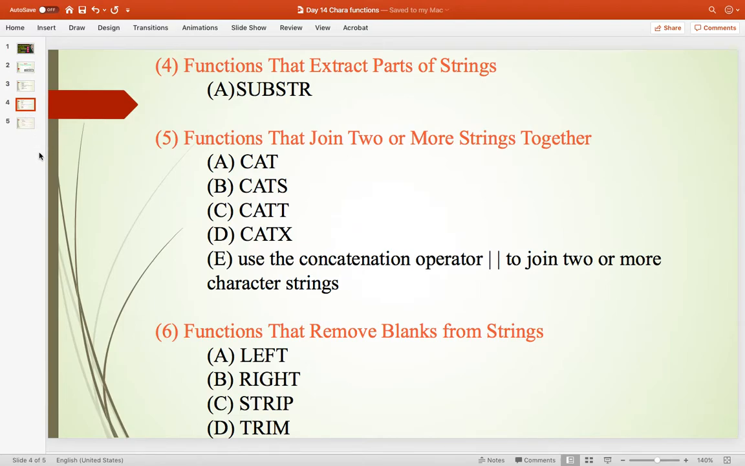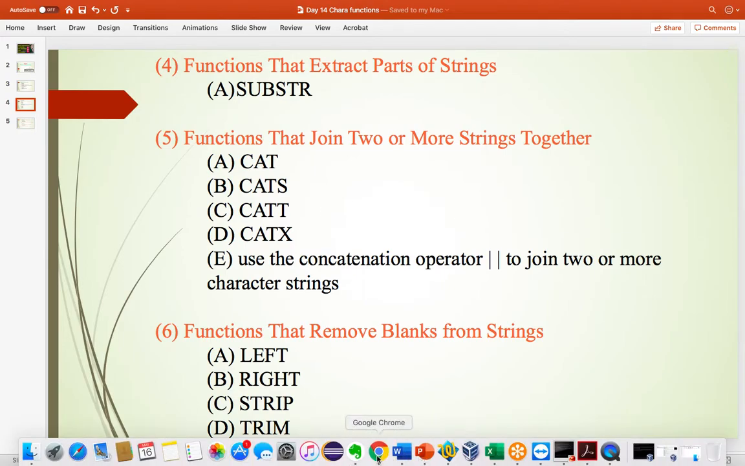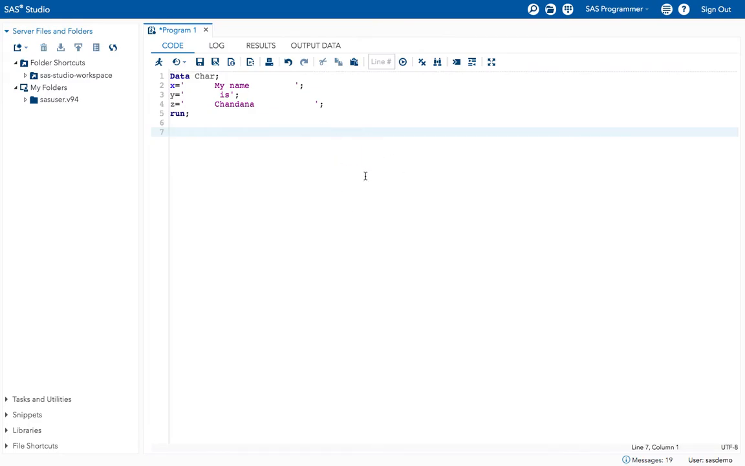Okay, so today at first we will see the functions that join two or more strings together. In that we have CAT functions and the concatenation operators. We will see one by one. So what will these CAT functions do? These are used to join two or more data values. For example, here I have a data set. Let me create a data set with these values.